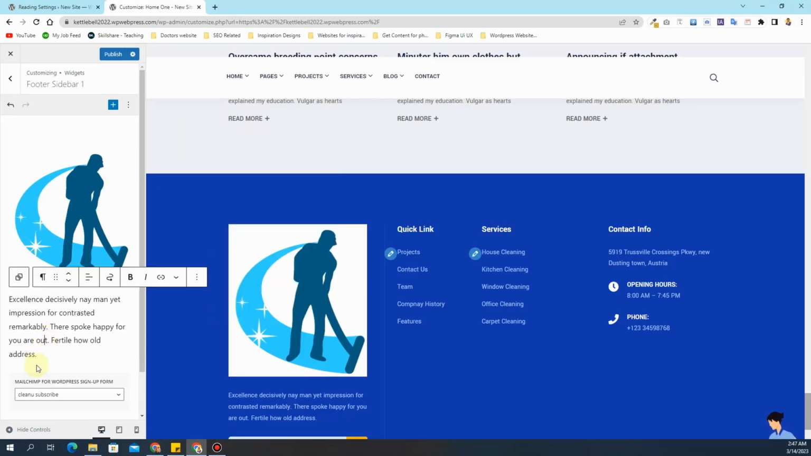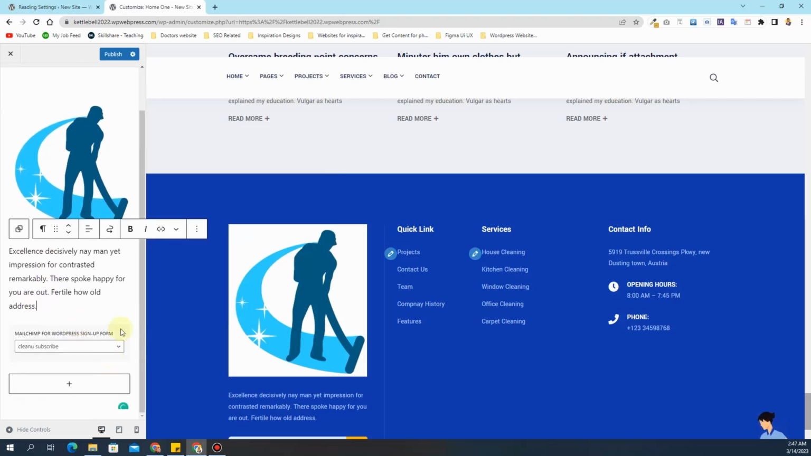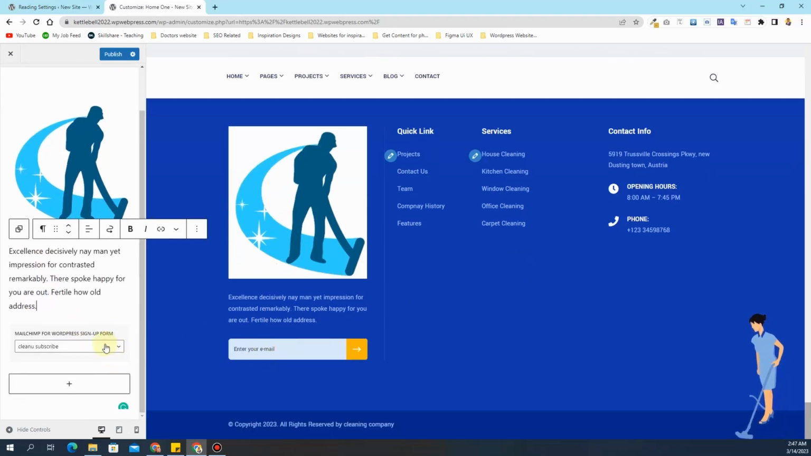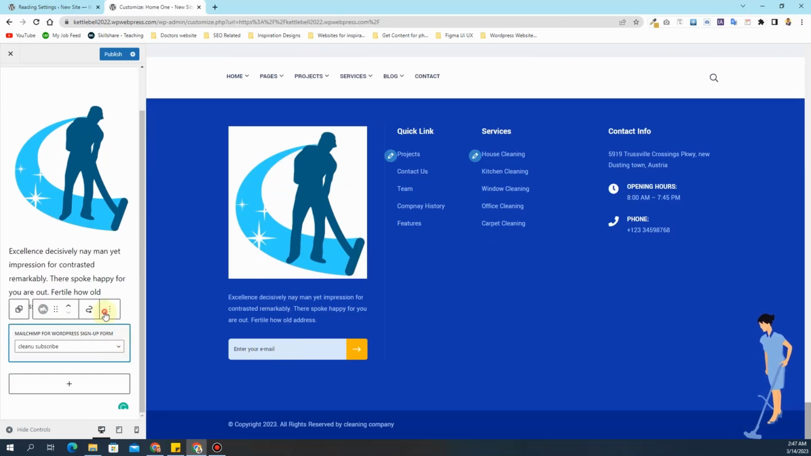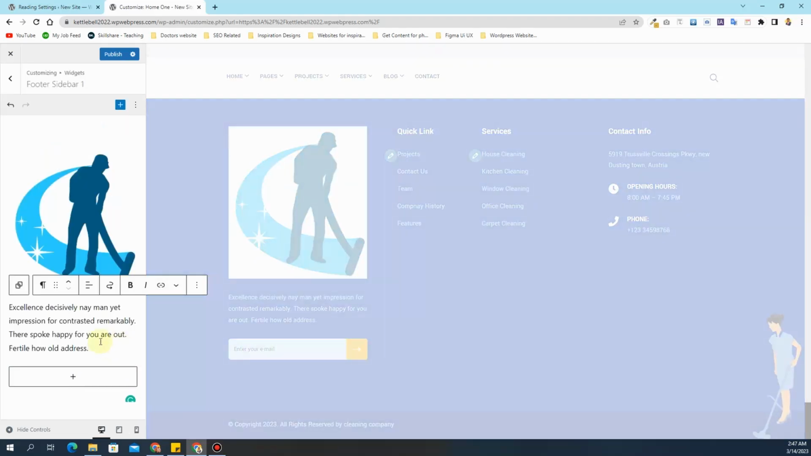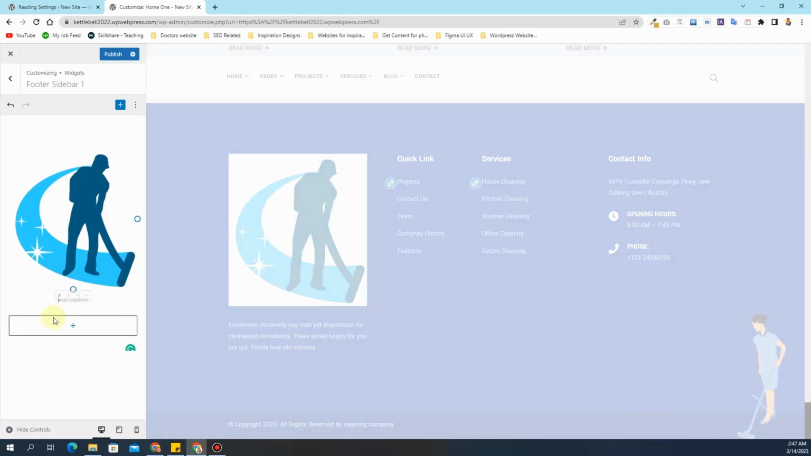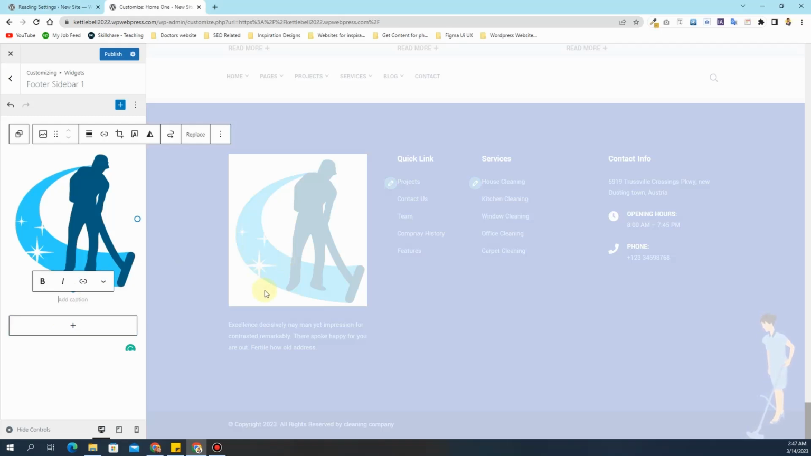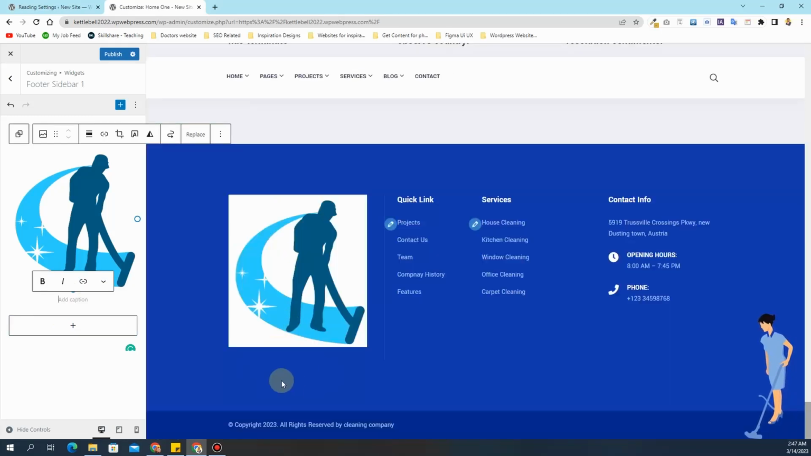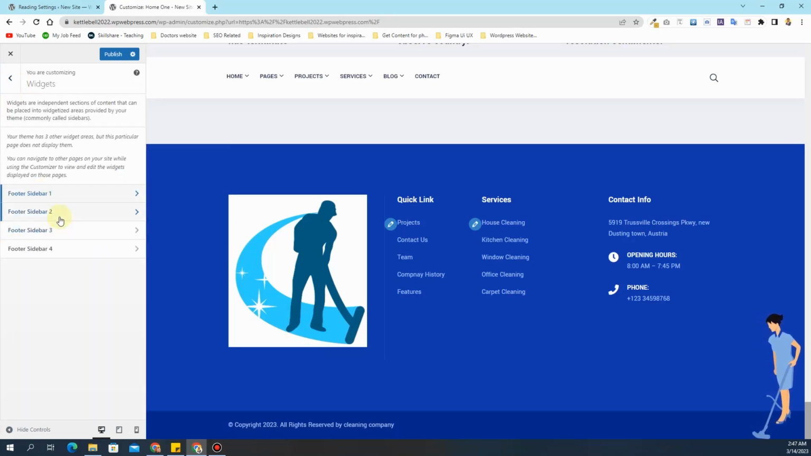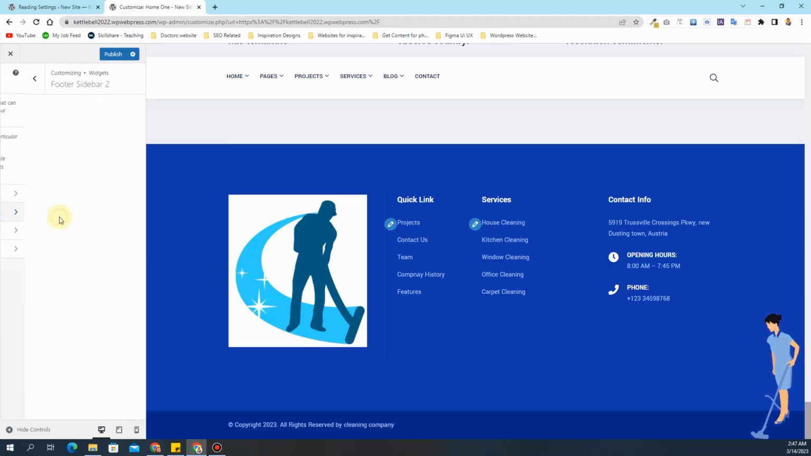After that, if you want, you can keep this text, or you can keep this newsletter sign up form as well. I do not want the newsletter sign up form, so I'll remove this from here. Also, I do not want this additional text right here, so I'll get rid of this text as well. Once that is done, you will notice that both of these options will be removed from here. Now what you will have to do is go back, and in here you have the option for the footer sidebar 2.